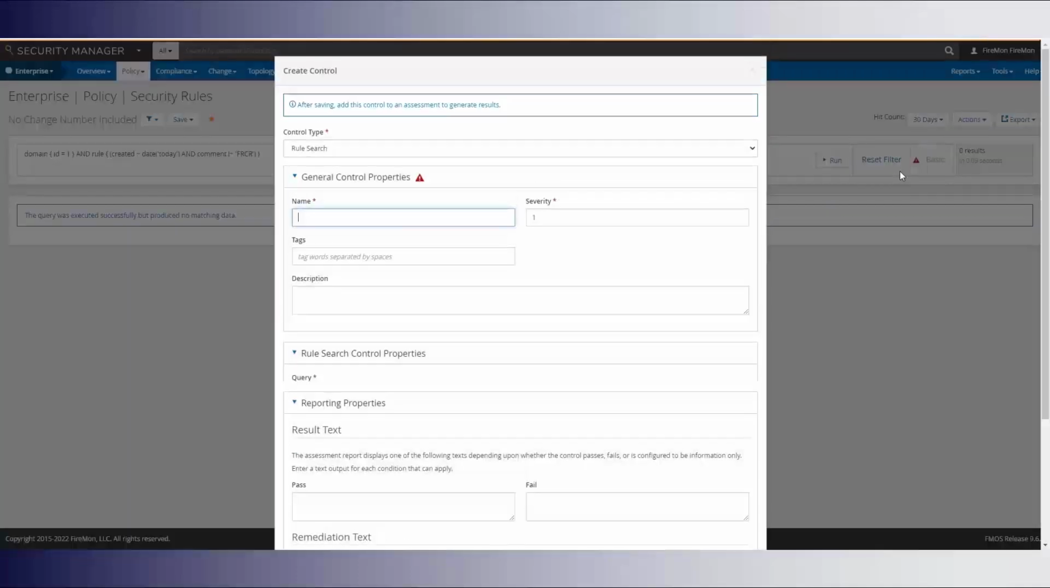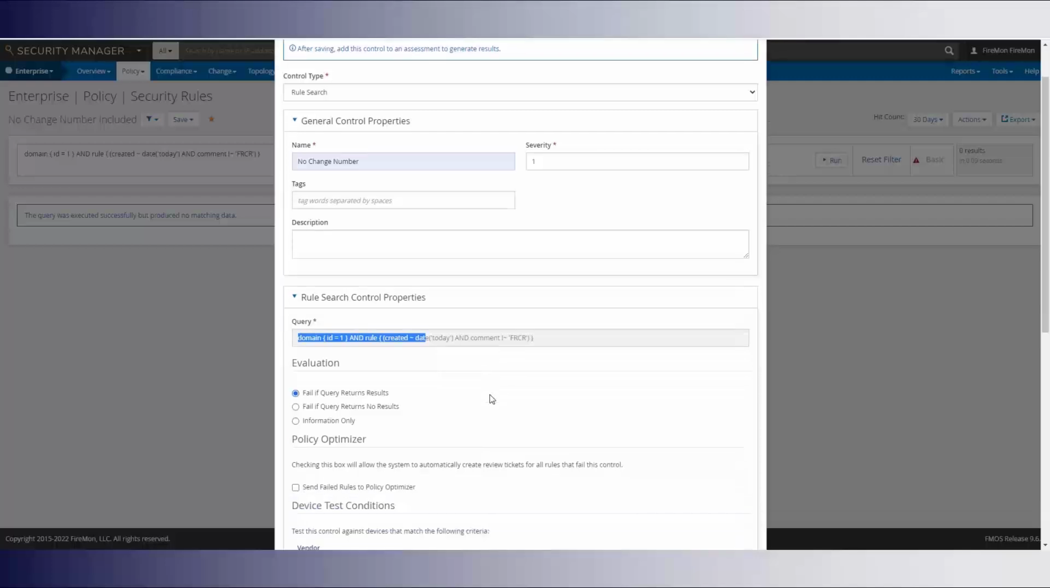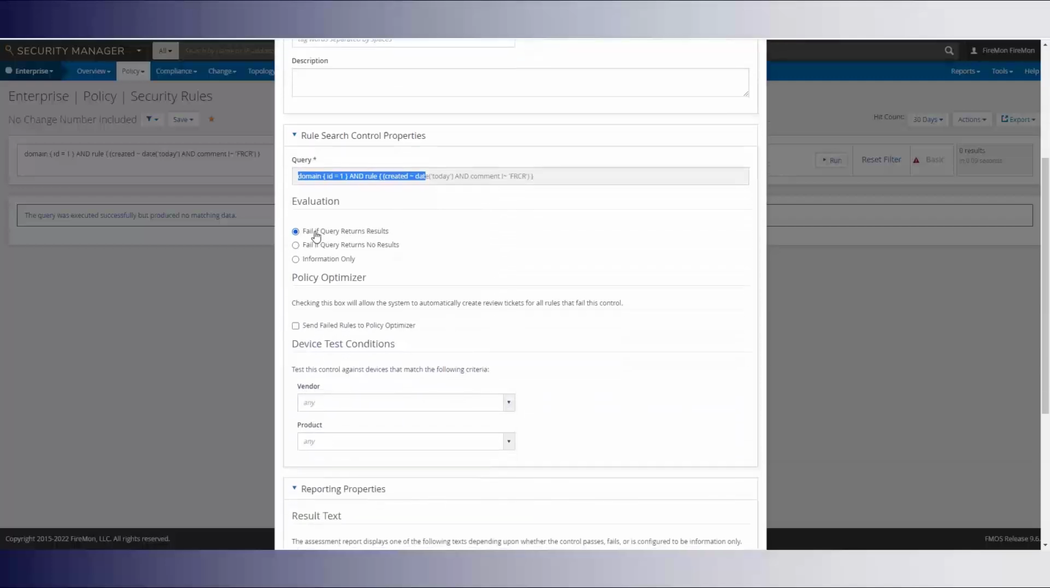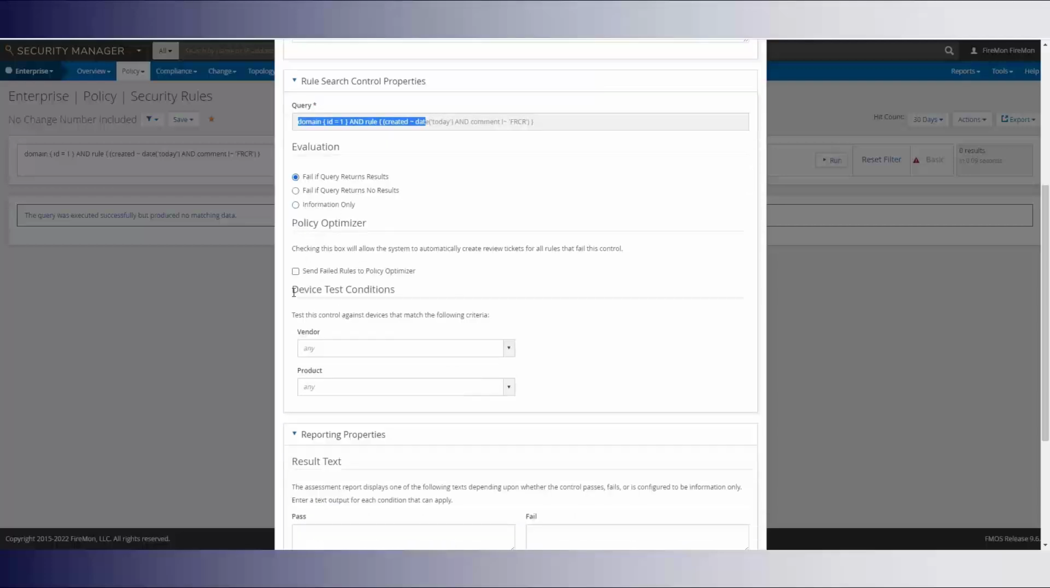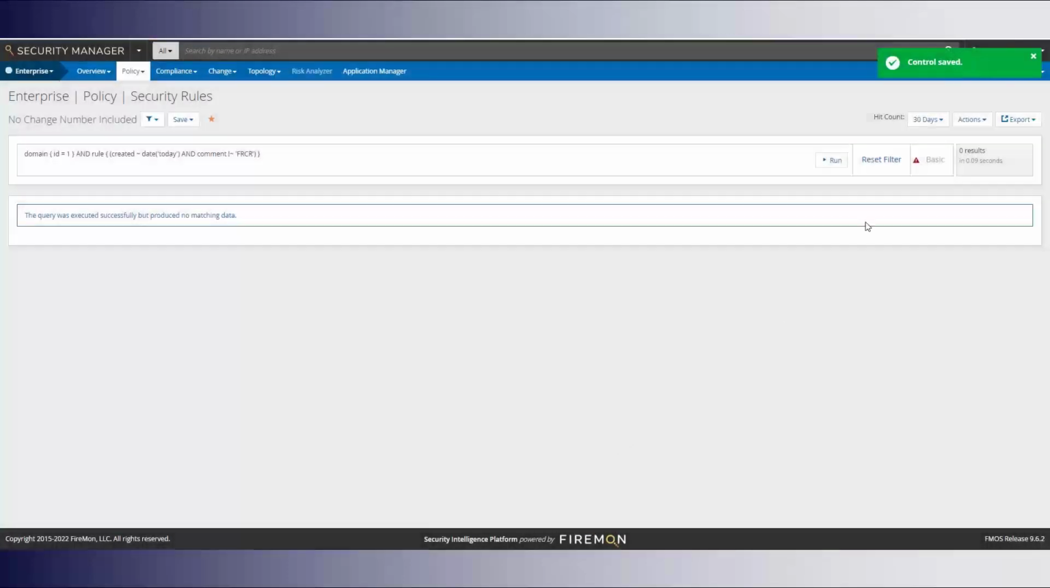We'll give it a name. We can adjust the severity level. We'll just leave it at 1 for now. Here is our SQL query. And in this case, we want it to fail if it actually returns a result. You can enter additional information into these fields here and now save. Okay, we have our control.